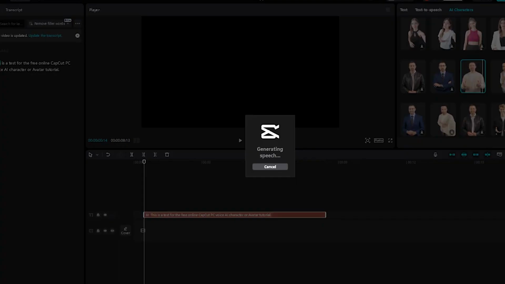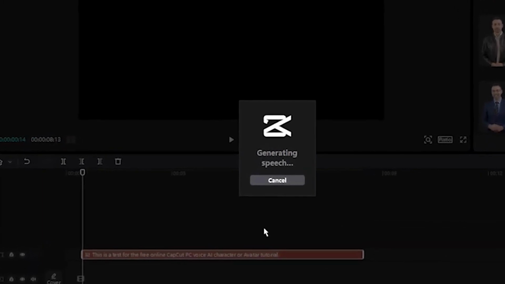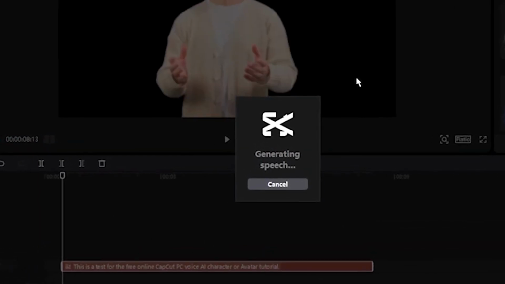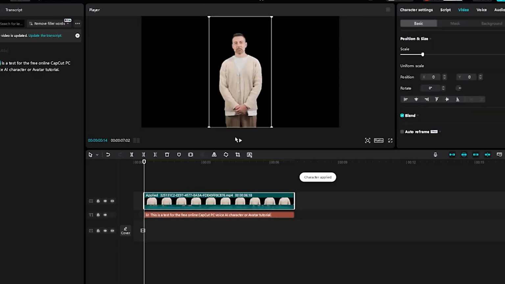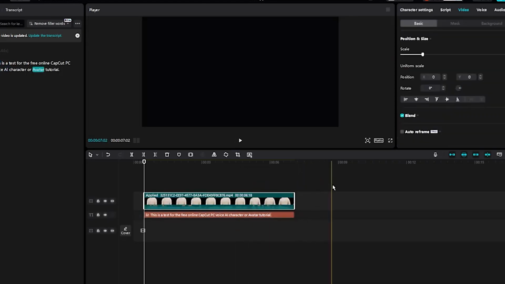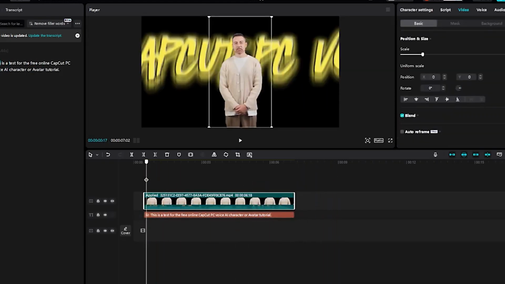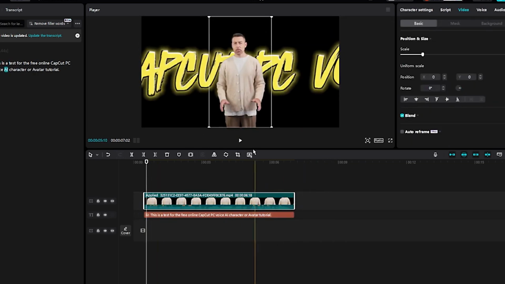And it's going to be generating speech on your text layer. This may or may not take some time depending on your computer specs, so wait for this to load and I will be right back. Okay, so now it says character has been applied. As you can see, we now have a free AI character or avatar in Capcut PC, and this is what this sounds like when you click the play button.